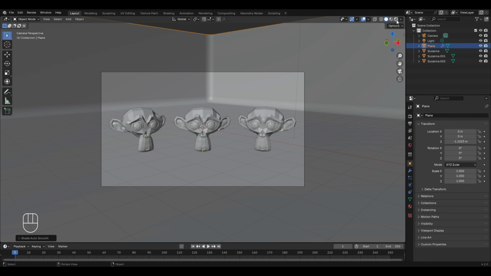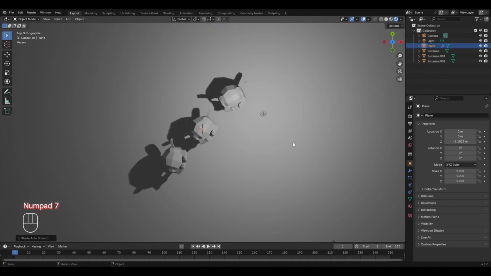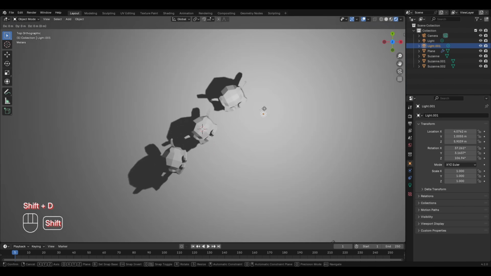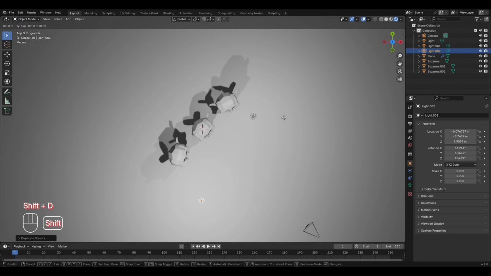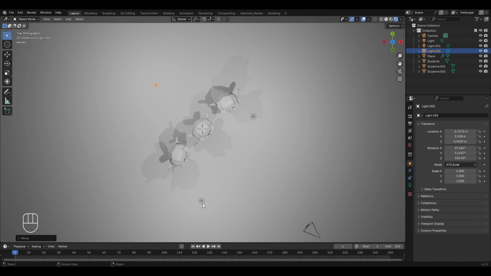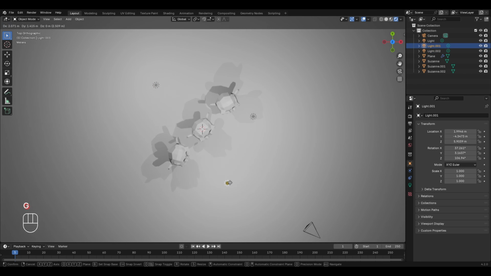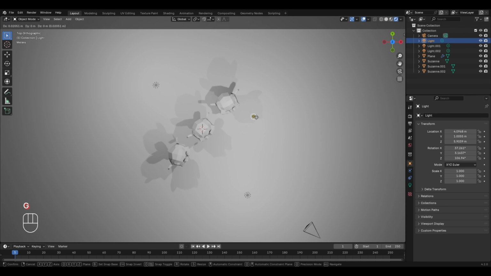So go to the render view. Let's also improve the lighting in the scene. So press 7 on the numpad to go to the top view. Select this light. Press Shift plus D to create a duplicate and place it over here. Let's create one more duplicate by pressing Shift plus D, and we'll place it at the back of the 3 monkey models. Let's place it over here. Then I'll select this light. Let's move it over here so that it is slightly away from the objects in the scene. Similarly this one also. Let's move it over here.